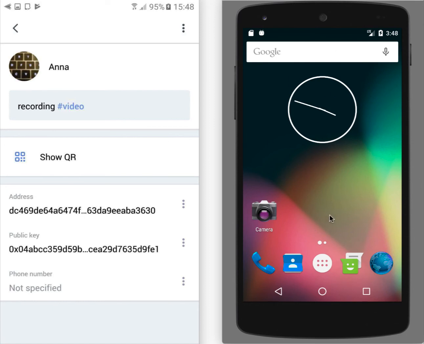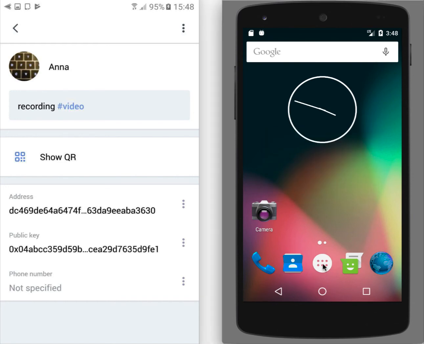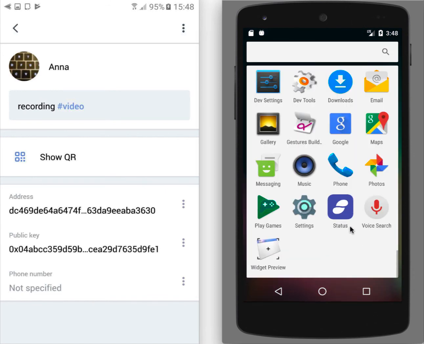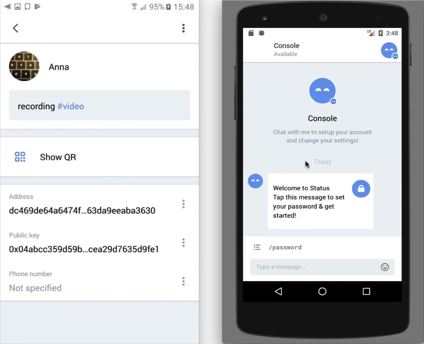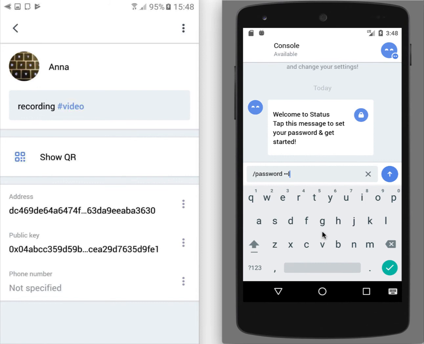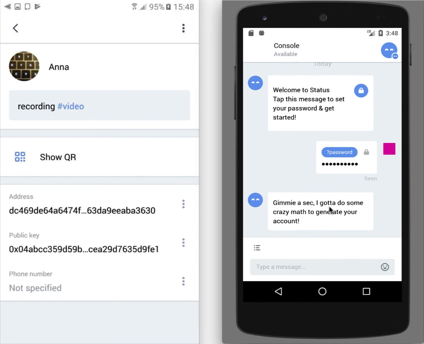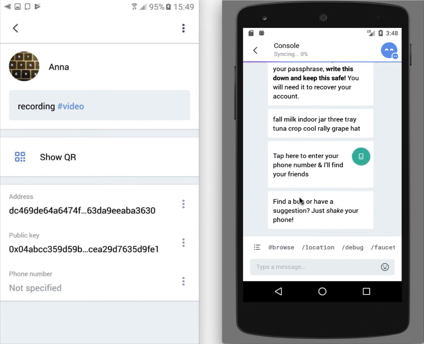So this one is an Android emulator phone, and I will just drag and drop the APK file. I will go to my applications and I can see that Status is installed there. And I will just run it and create the same thing, the same password. And I also will request some ether via the faucet command. So we have two phones that can talk to each other.